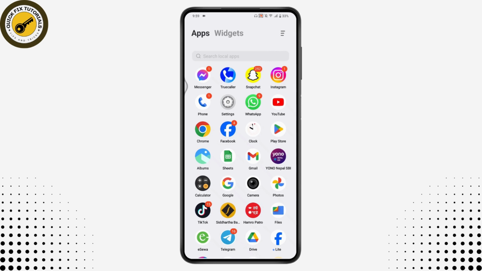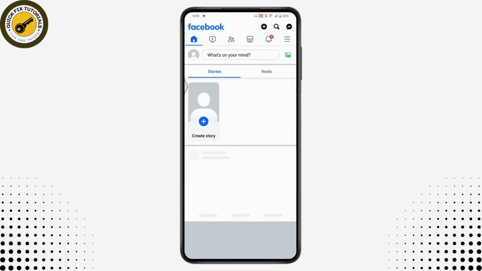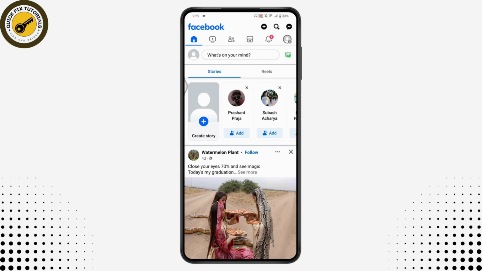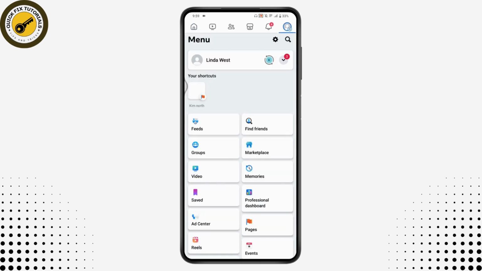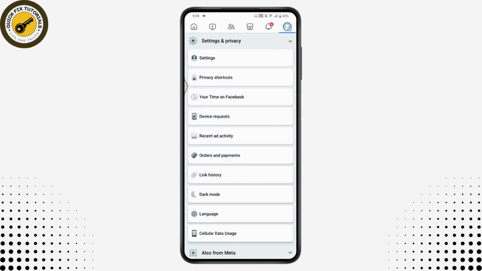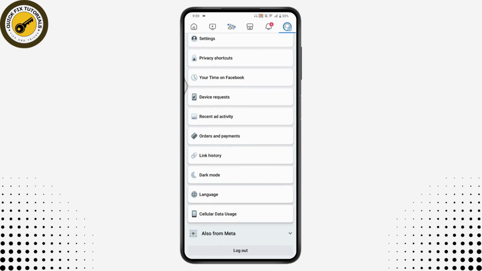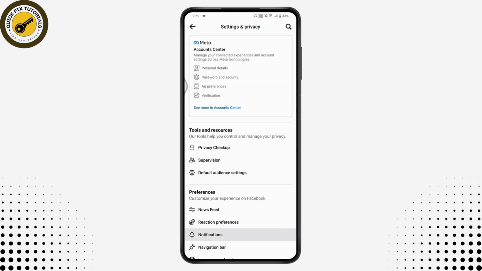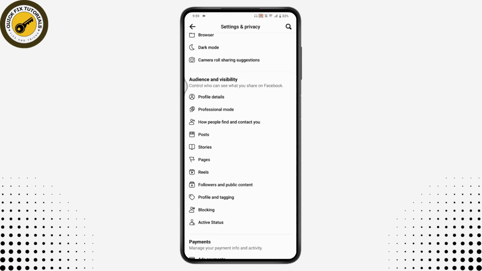is first open up your Facebook application, and then you need to simply go to the upper right, which has that three bar icon, and you can simply go for Settings and Privacy, and then you can go for Settings, and under your settings you may have the public post option.